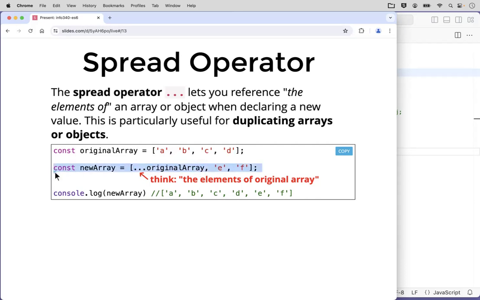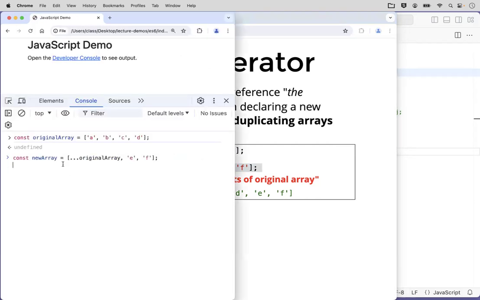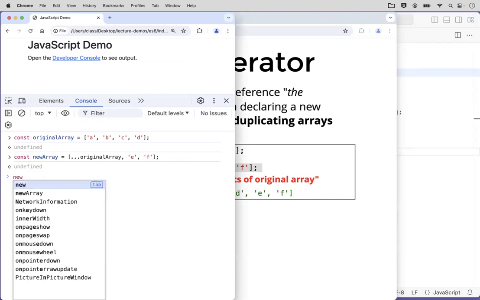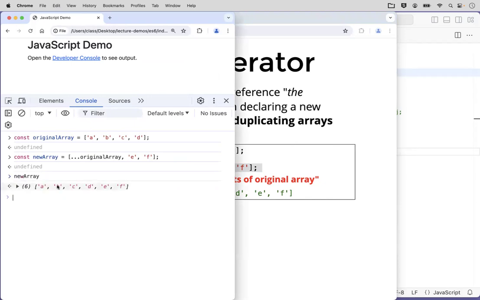So if I make this new array that has the values of the original array with E and F after them, and then I ask what does new array look like, it has the values of the old array, A, B, C, and D, as well as the E and the F along with it. So what this is letting us do is make a brand new array that has the old array values inside of it as well.